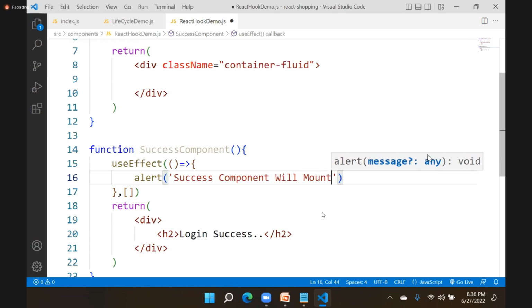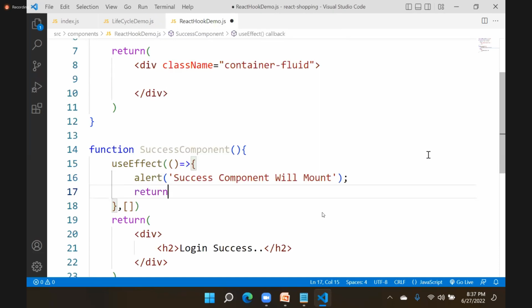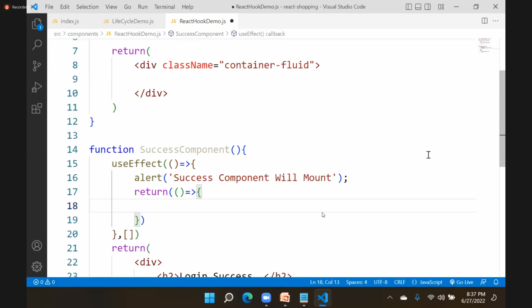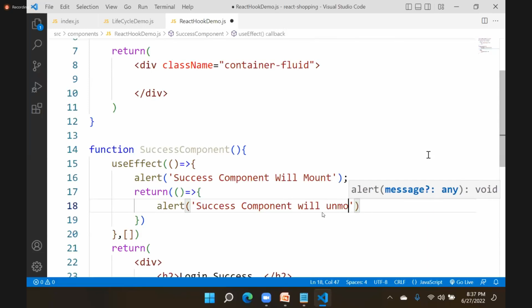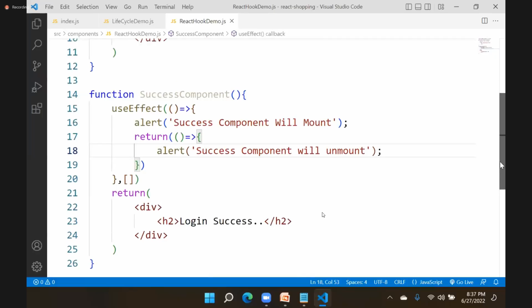Success component will mount. Okay. Then how do we write unmount? Then we have to use return. Return uses a callback function, right? What does this return callback function do? It will have an alert. The alert message is "Success component will unmount." I will give that message. It will unmount. This is the success component.